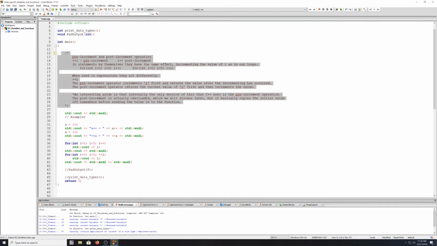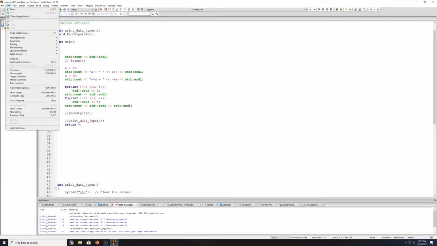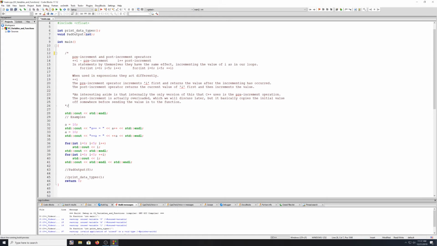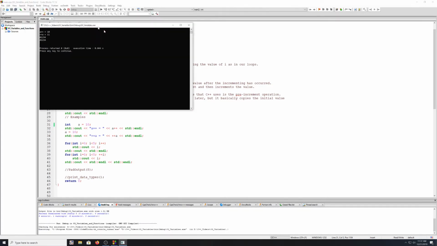Okay, we can clear this out. Here's a couple of examples. Just let me undo the comments so I can run these again. I got a compiler error because I deleted the code above. We can just quickly fix that. Make a an integer. Compile, build again.